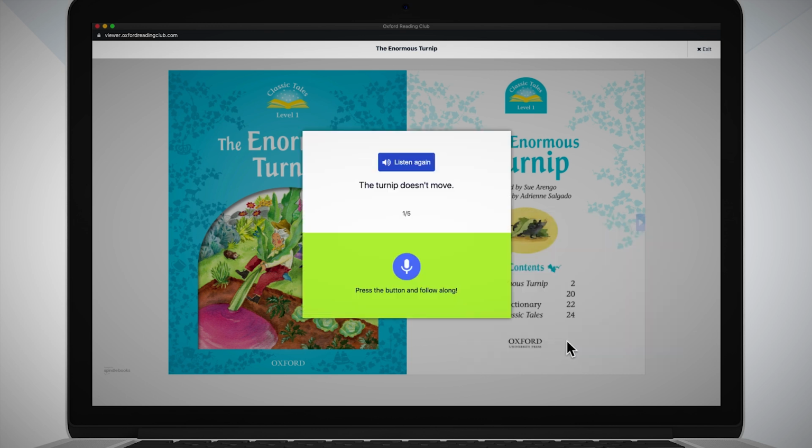The turnip doesn't move. Click Listen again to repeat it. Click the Record button and record yourself repeating the sentence. The turnip doesn't move. Click the Record button again to stop recording when you have finished speaking. Click the Play button to listen to your recording.